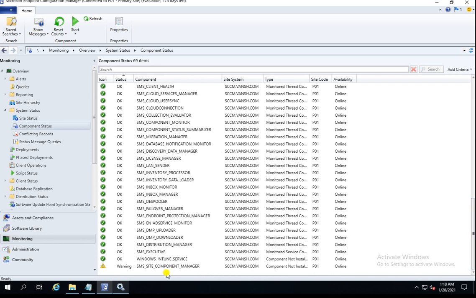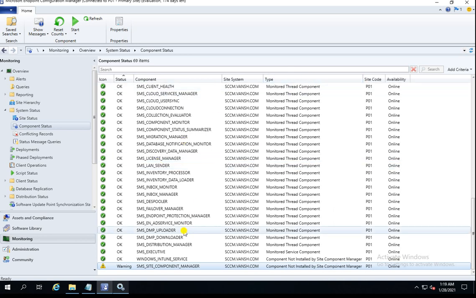Now let me go here. Site Component Manager is showing a warning. So these many components are not functioning well, and there might be some issue. So let's see, as a first step, how we can track the issue.